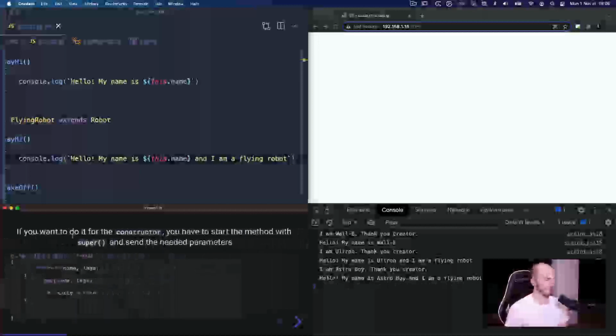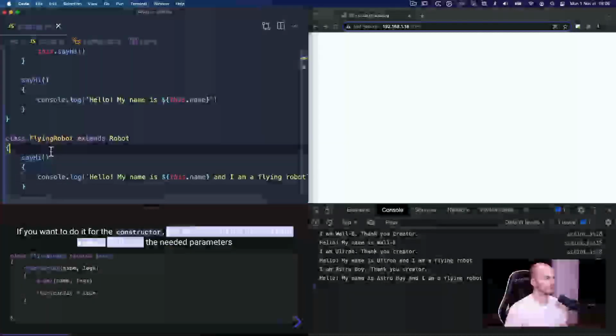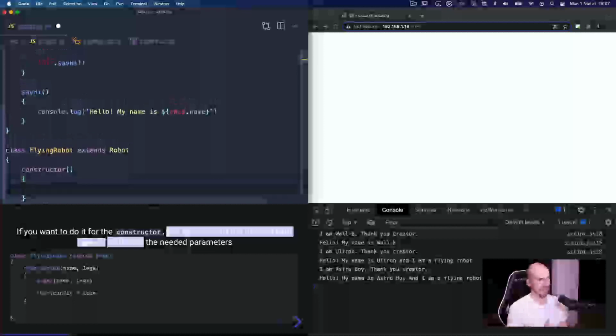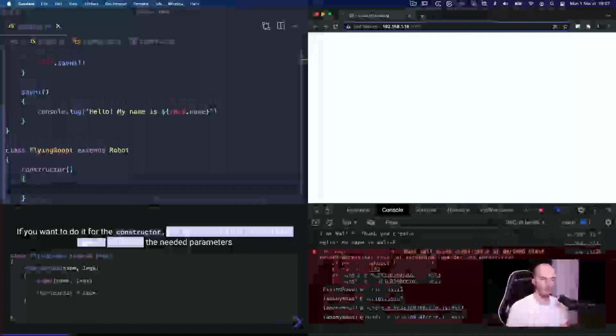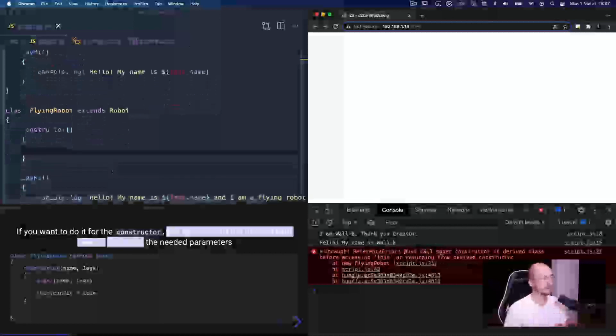If you want to do it for the constructor, you will have to do things a bit differently. You have to start the method with super. Let me show you. I want to do something else in the constructor. Constructor, oops, I wrote it wrong. I'm just writing constructor and I save. And as you can see, we get an error. Must call super constructor in derived class before accessing this or returning from derived constructor. So the message doesn't help much, but I can tell you what's wrong.